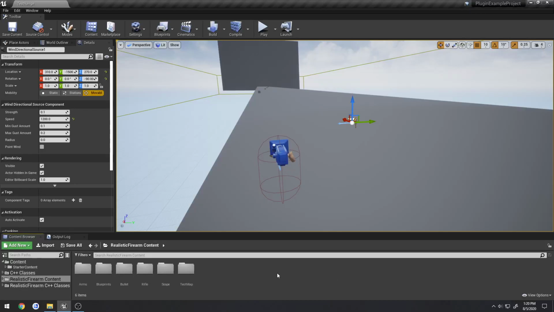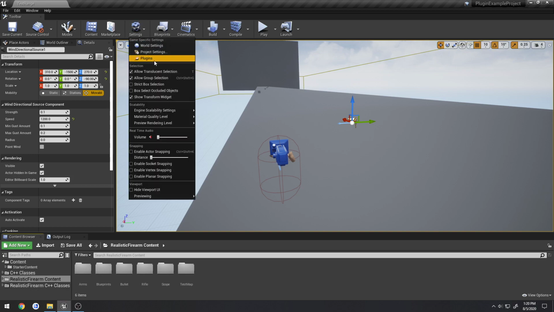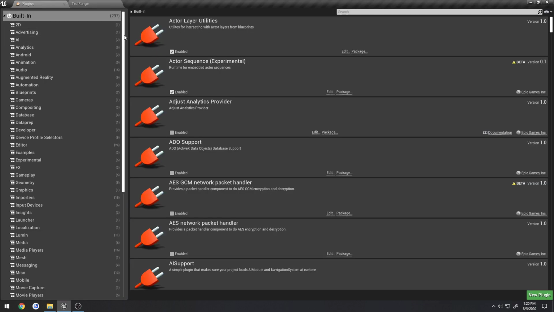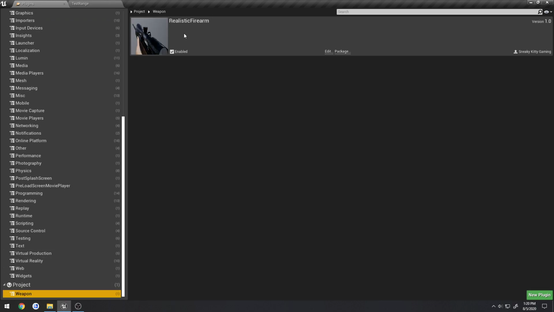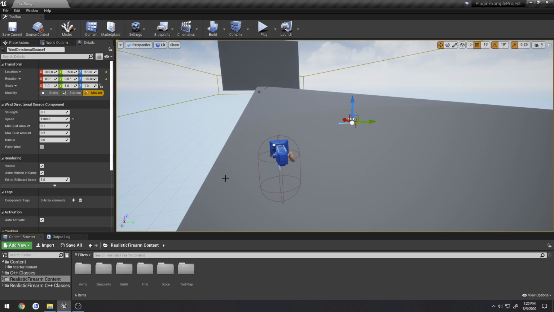This is a quick little video on how to use the RealisticFirearm plugin. Now, if you have not already enabled the plugin, go ahead and go to Plugins, and under the Weapons category, you can simply enable it, restart your project, and you'll be good to go.